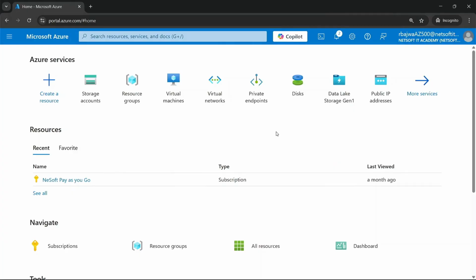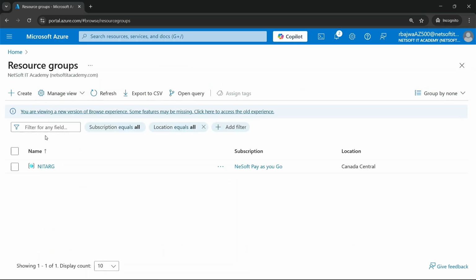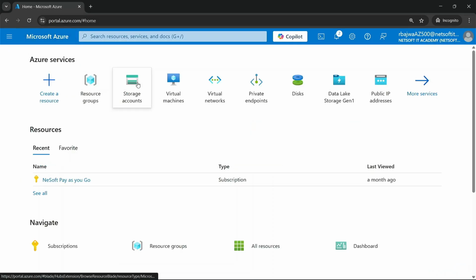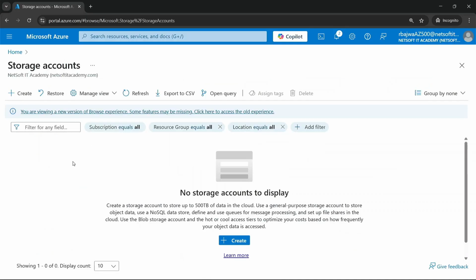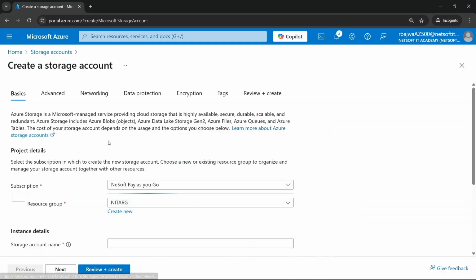So I'm here in my Azure portal, and I already have one resource group called NITARG, which stands for resource group. And let's create a storage account. Well, when you create your storage account, you get a choice to select a replication strategy straight away. Yes, you can make some configuration later on as well. So let's start by creating a storage account from scratch. So as you can see, I don't have any storage account created. So let's click on create.